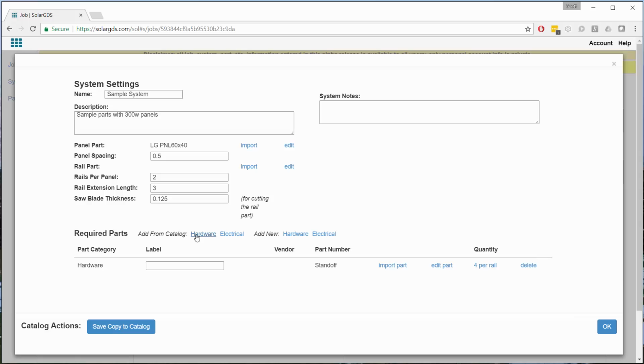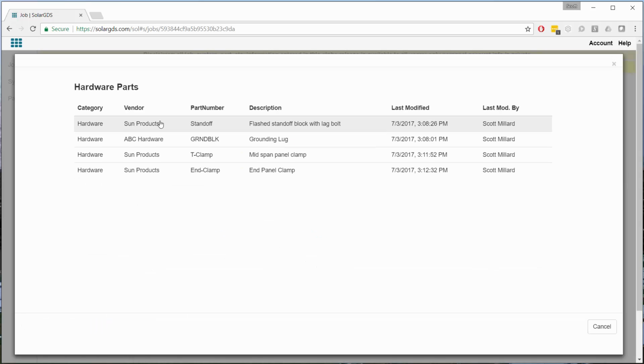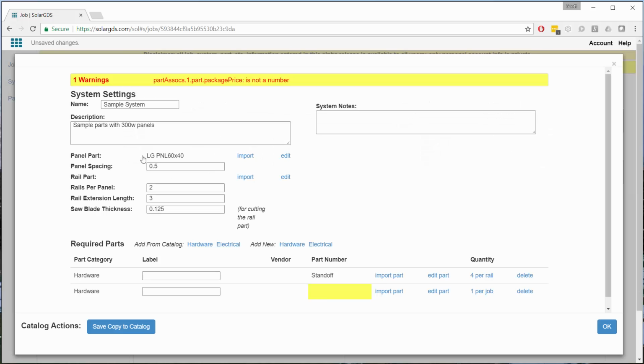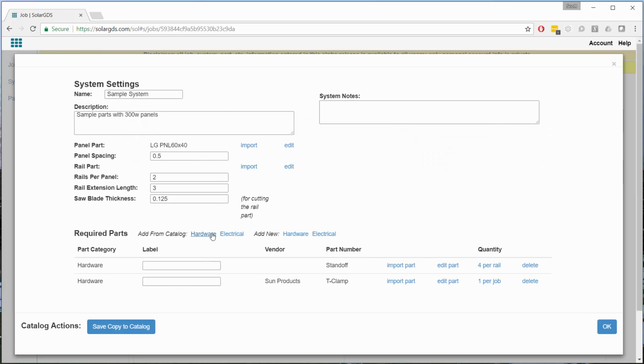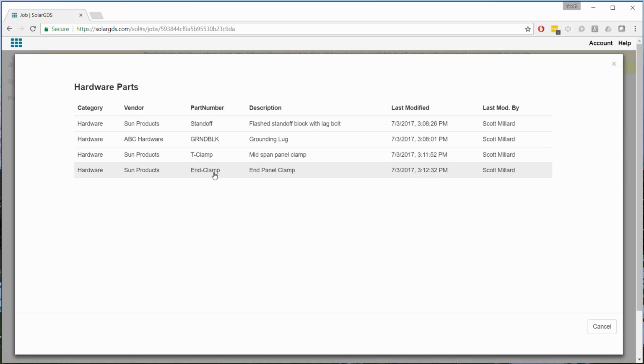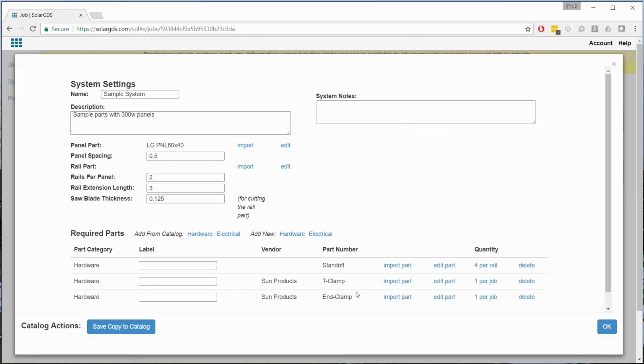If I add from catalog, I hit add, and then I can pick the different parts. If I need some clamps, I pick that. I can say add hardware from catalog again, pick an end clamp. So it's real simple just to start adding parts. Now labels is some other description for that part that you want. So you could give it an abbreviation or something, like STD. Now I can also edit that part.